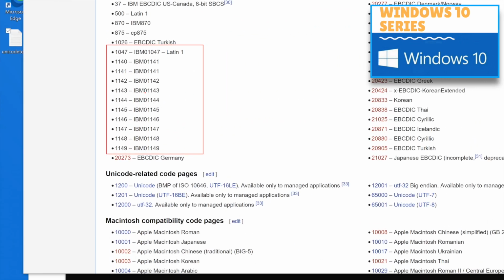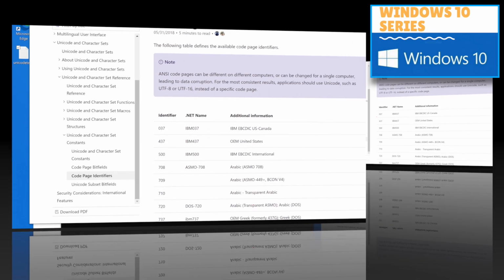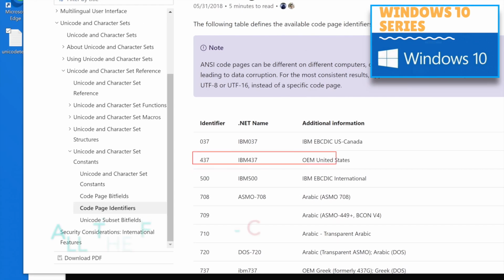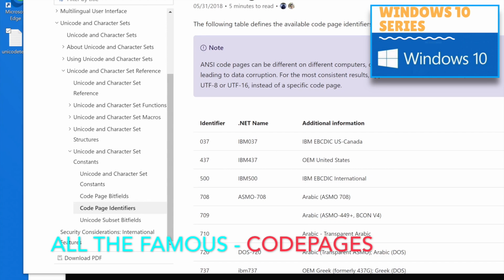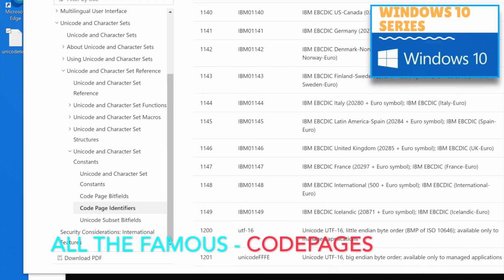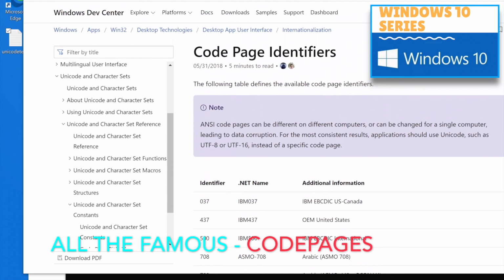I will introduce you to some famous code pages, like these famous code pages here in Windows. If you take a look here, you can see many code pages like 437, which is represented as IBM 437. Similarly, there are many other code pages. The problem with code pages is that each code page represents characters differently, so that will cause problems, as I said earlier.